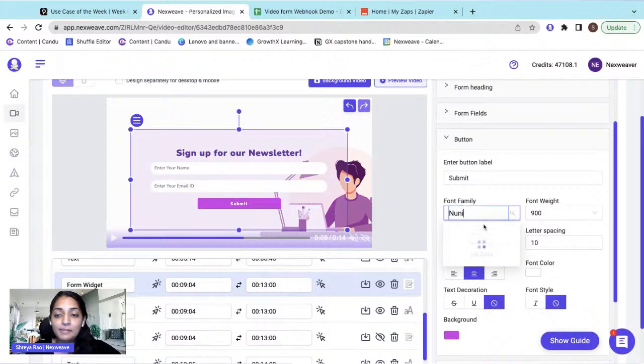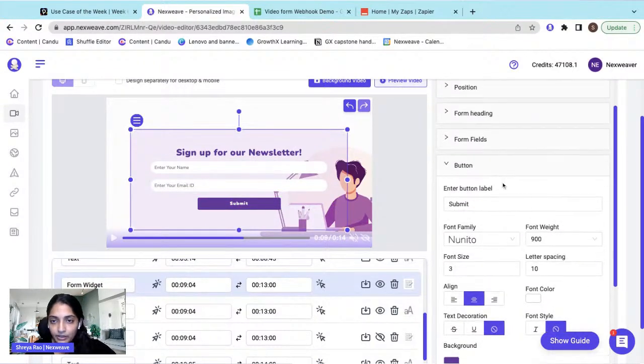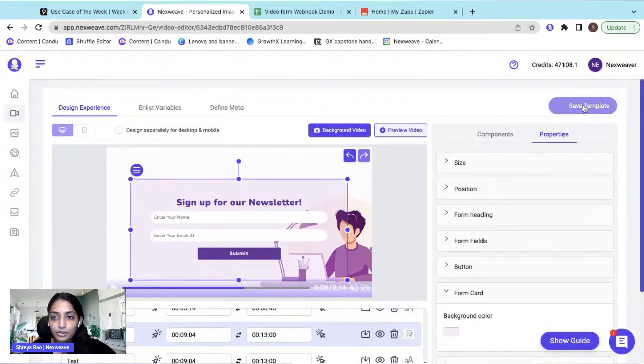You must be wondering what exactly happens after I hit submit. So I'm going to explain that to you in just a second. I'll just take a moment to update the background. So now that everything is aligned and looks the way I want it to, I'm just going to click Save Template so that all our changes are saved.